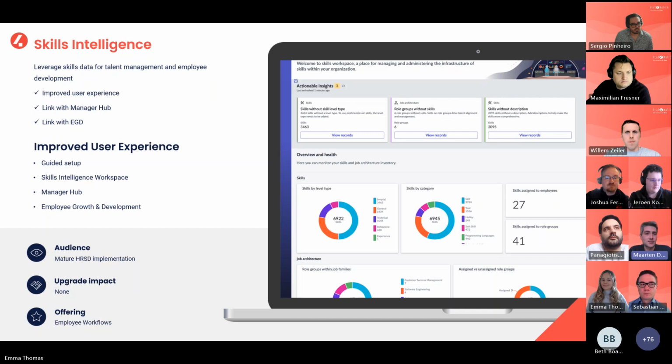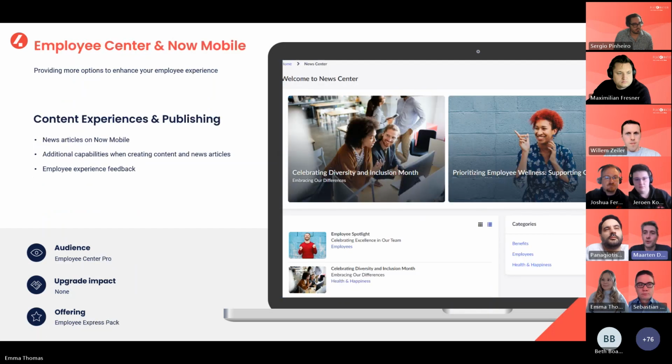Next, we have a few features in the Employee Center and in Now Mobile to improve your employee experience. So the new center that you see right there is now available on the mobile app, and featured news, which is a widget on the homepage of your employee center, is now automatically added. Before, you had to manually add that widget to the homepage.